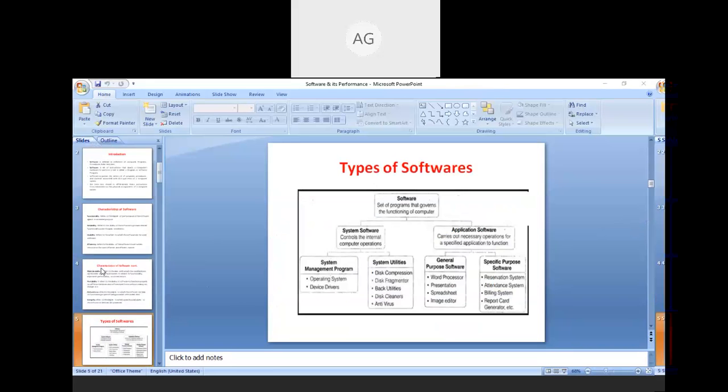Now the another topic is types of software. Although this diagram is not in very good condition, but this is the appropriate diagram. That's why I chose this diagram. Here you can see the software is basically divided into 2 categories or 2 types. So first is the system software, and the second type is your application software.